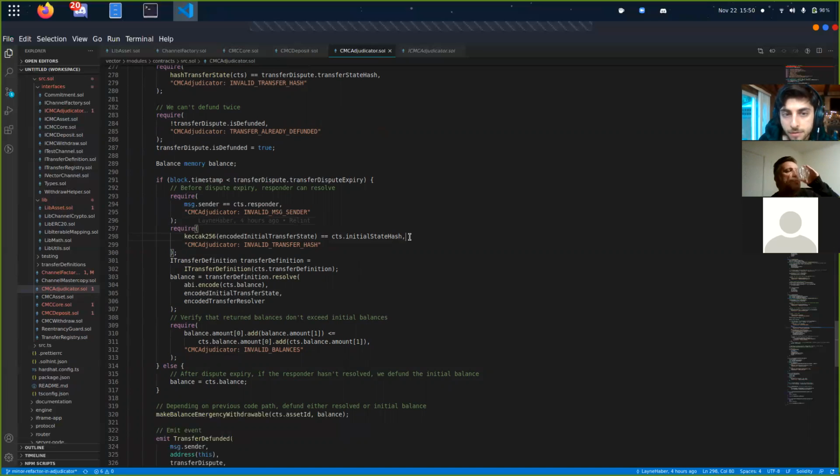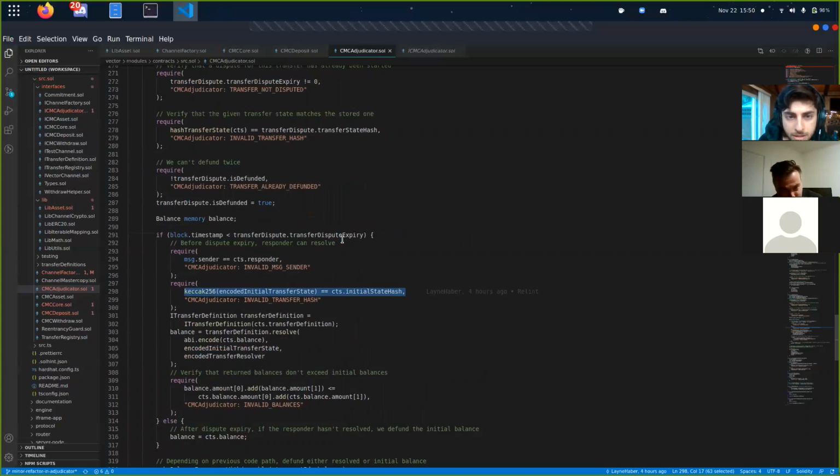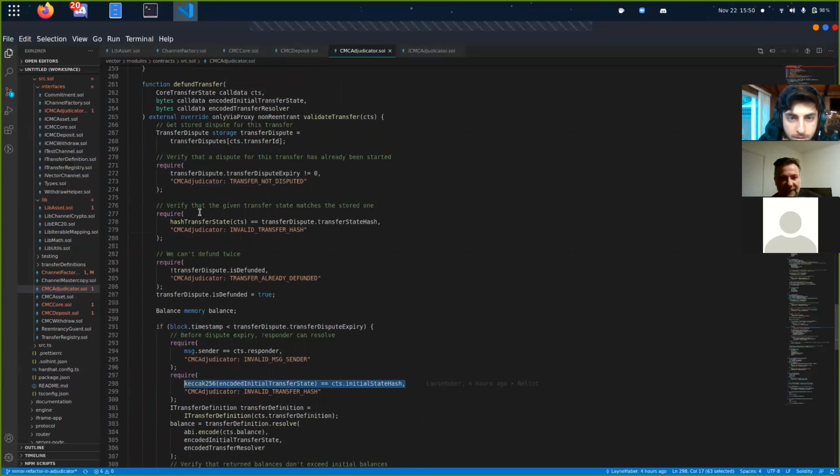Then we check to see if the passed in state hash matches. How is this different from?